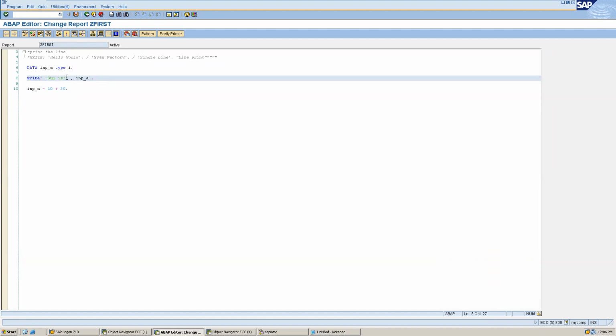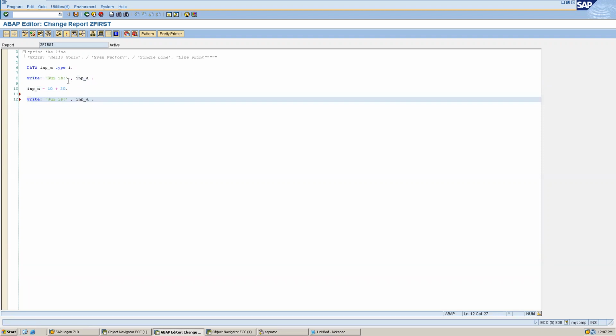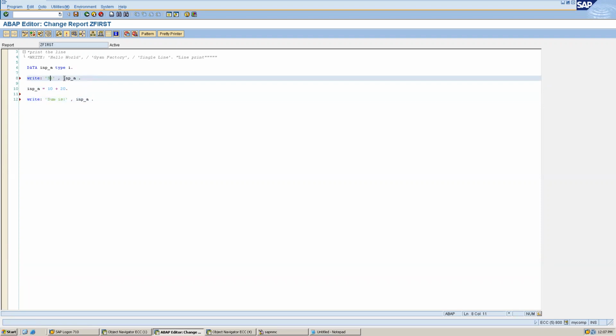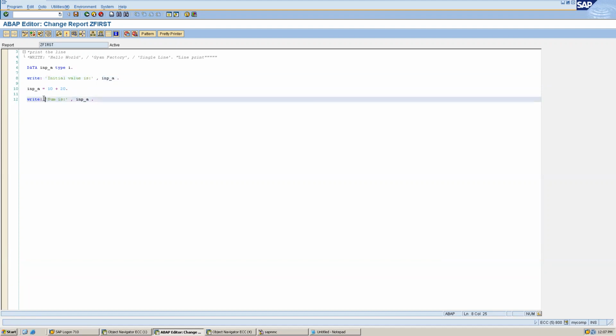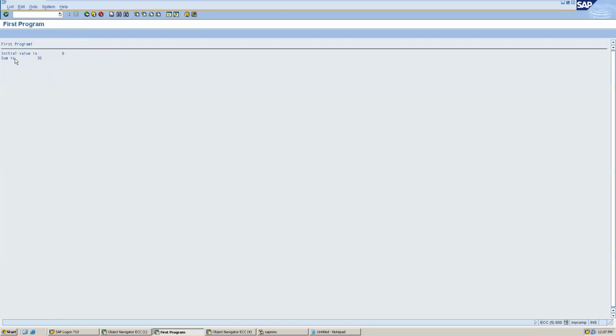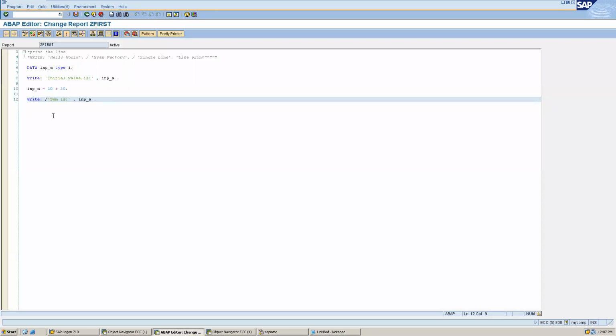If I write initial value of, I can copy this, and here, initial value is. Are you guys getting what I'm doing? And if I want to print it in a new line, see, it is giving initial value is 0 and sum is 30. Any doubt in this small program so that we can move ahead? This is a very simple program.